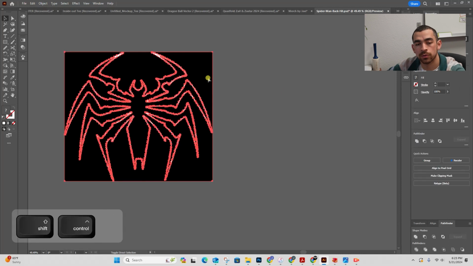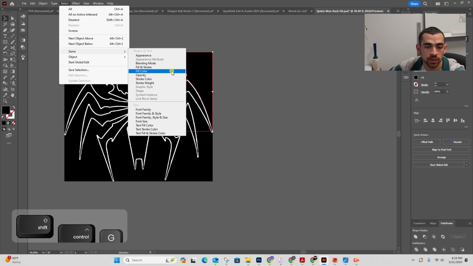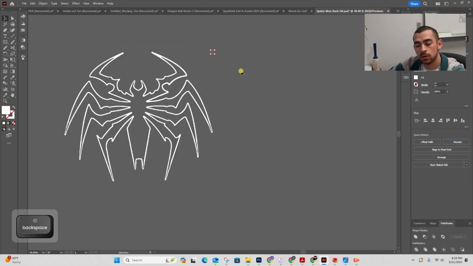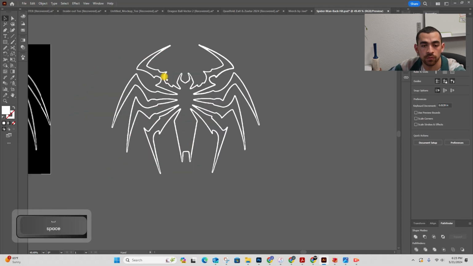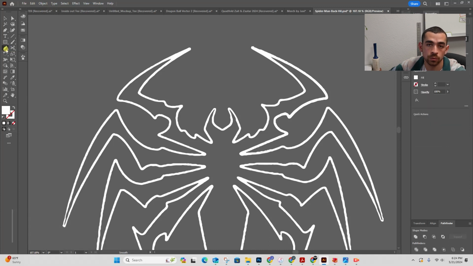So we're gonna ungroup it. I'm just gonna get rid of all the black, click a black shape, select the same fill color, delete it. And here we have what we're gonna work with. So this is a hidden tool that not many people use as much as they should. It is the smooth tool.